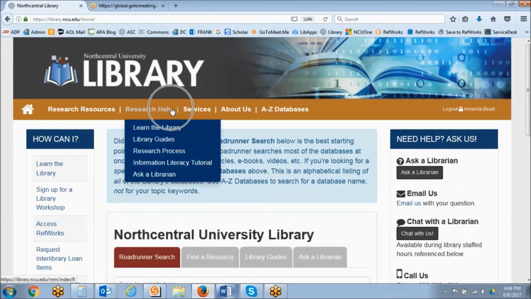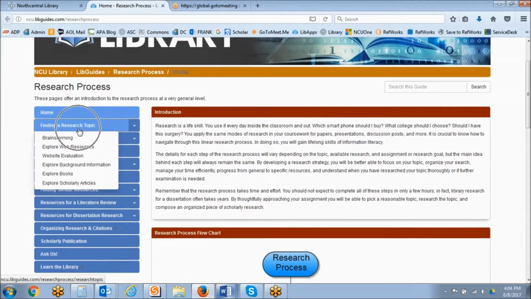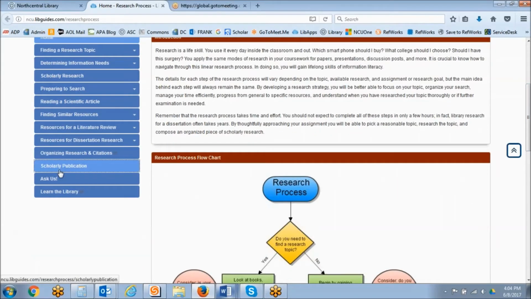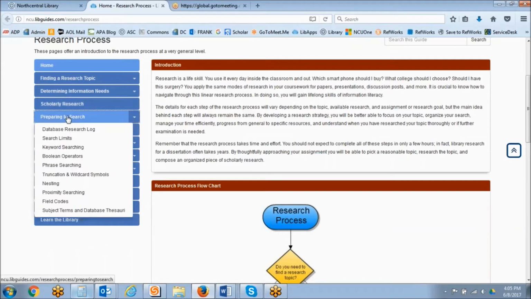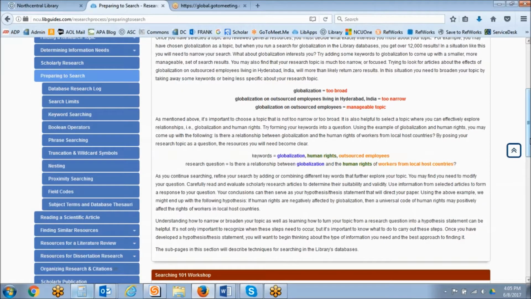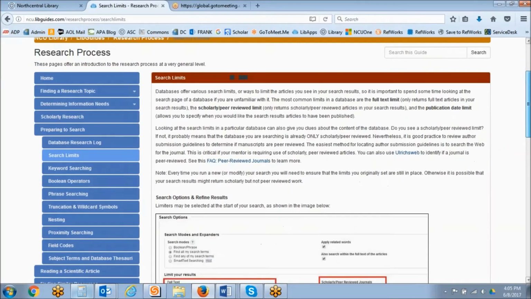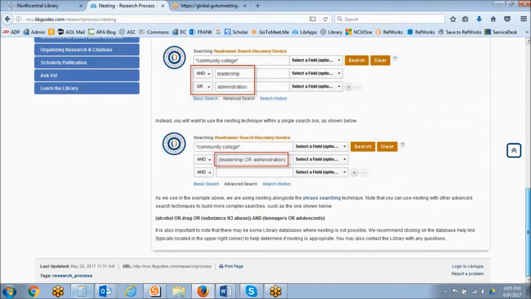So let's go ahead and begin. I'm going to go to the Research Help drop-down menu and go to the research process. This provides a thorough overview of the research process, starting with finding your research topic and going down to producing scholarly research and everything in between. But what this workshop pertains to is the preparing to search section. So if you need a reminder of any of the techniques that are covered here in Searching 101, as well as those covered later in Searching 102, you can always return to these pages. So if you need a reminder about search limits, keyword searching, Boolean operators, etc. Each of these techniques has their own page.